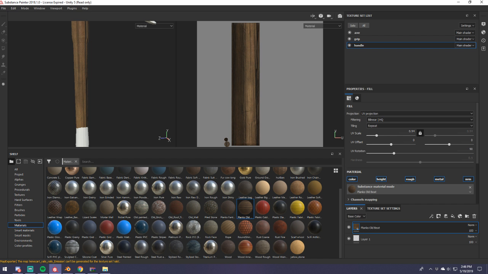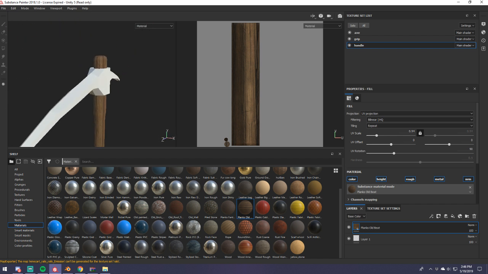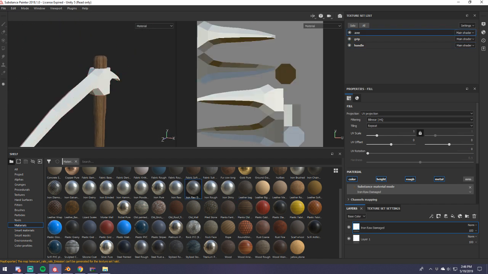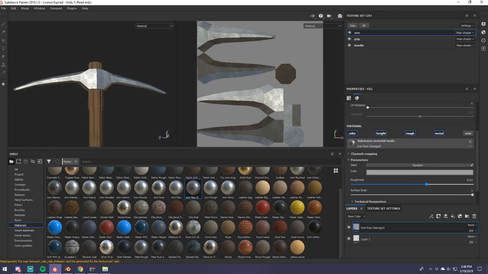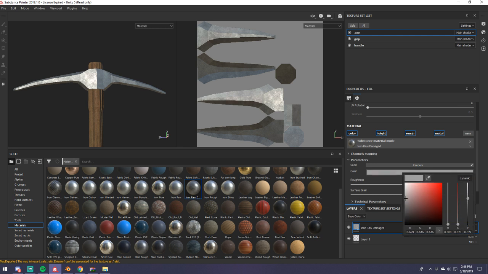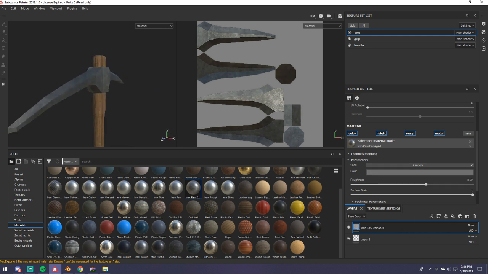Sorry about that. Alright, so there we go. We have a wooden handle on this pickaxe. Let me put some iron raw rough on this one, and I'll turn the roughness up a little bit so it's not as bright. And then I'll make it a little bit darker, I think. There we go. Okay, that's kind of cool actually.